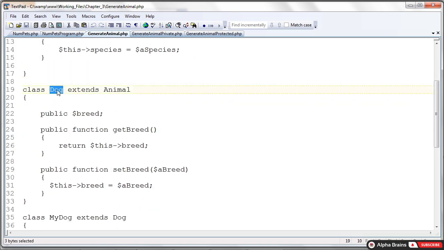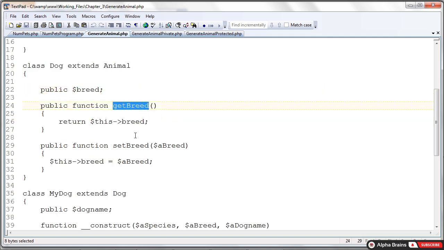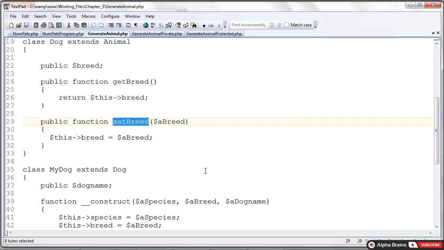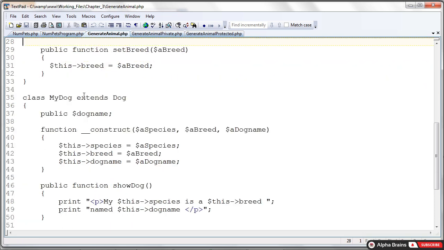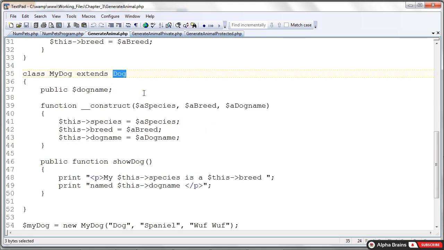I've got a class dog extending animal, and I've got a public breed. So again, a get breed and a set breed. I'm still controlling it through functions, or I can, but because I made this public, I didn't enforce in code that a programmer can't access this variable directly. So let's go down, and then I have my dog extends dog. So you can see we can continue this extending for a while.